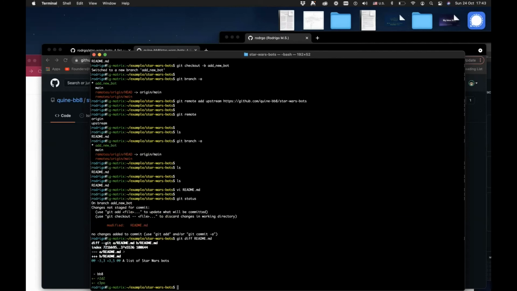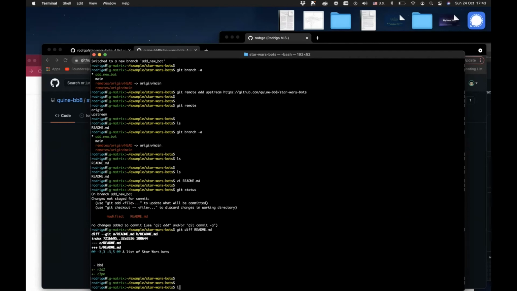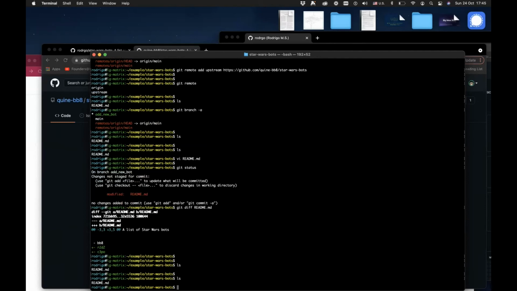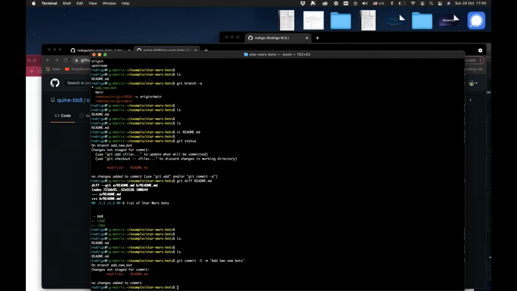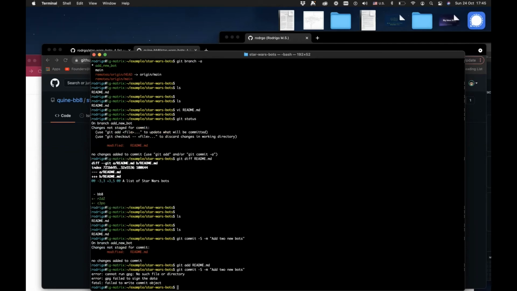And now what we want to be doing is committing this README. So let's do git commit, and here we can write add two new bots. Oops, sorry, no. First we need to add the file, and then we commit. Oh, cannot run GPG. Oh, actually, let's see.